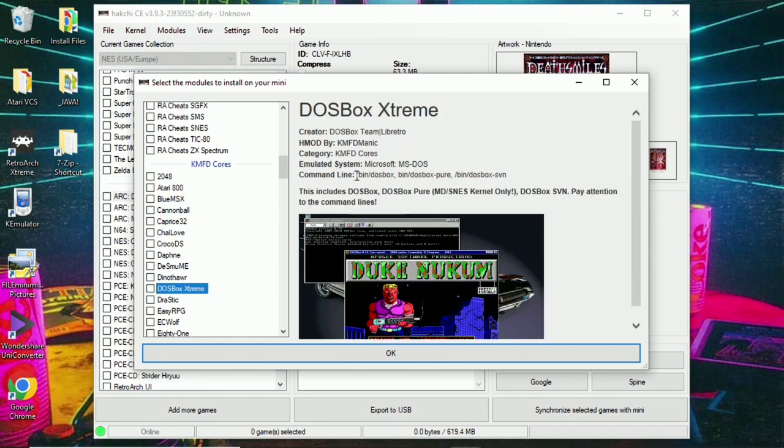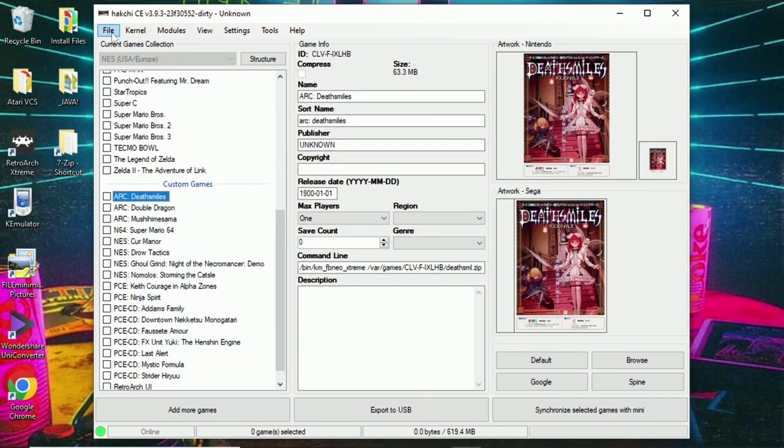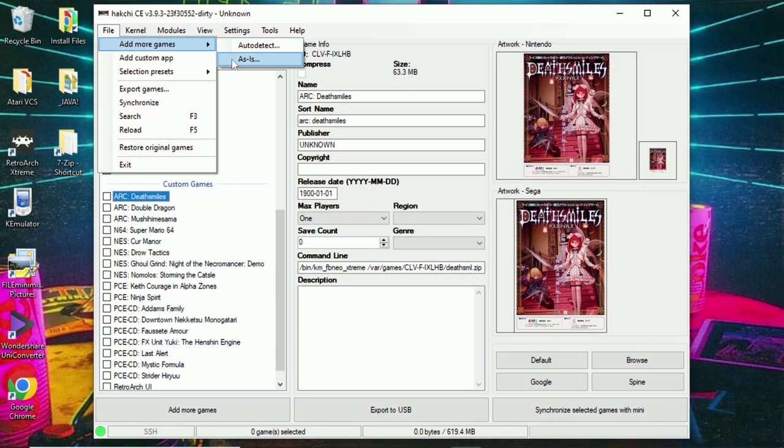I'm going to show you how these command lines work real quick. Before I forget about this, once you add a game into Hakchi, which you're going to go into File, add more games, you can do Auto Detect or As Is. If you don't want to affect the integrity of the game, you do As Is. It'll add the game exactly as it is. But if you want to do Auto Detect, that's more or less useful for some games such as Super Nintendo and such. But if you run an arcade game, you want to do As Is.